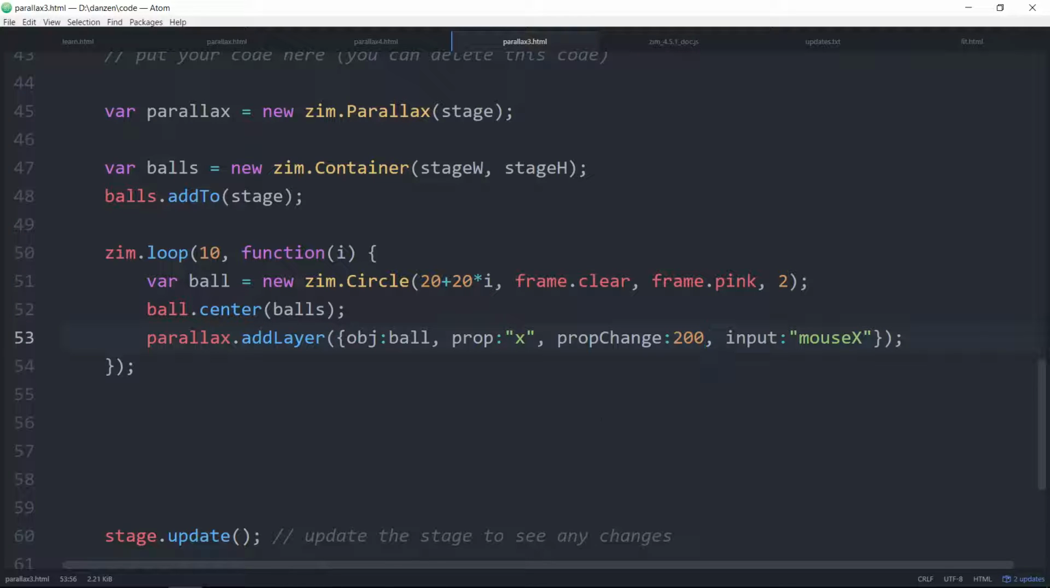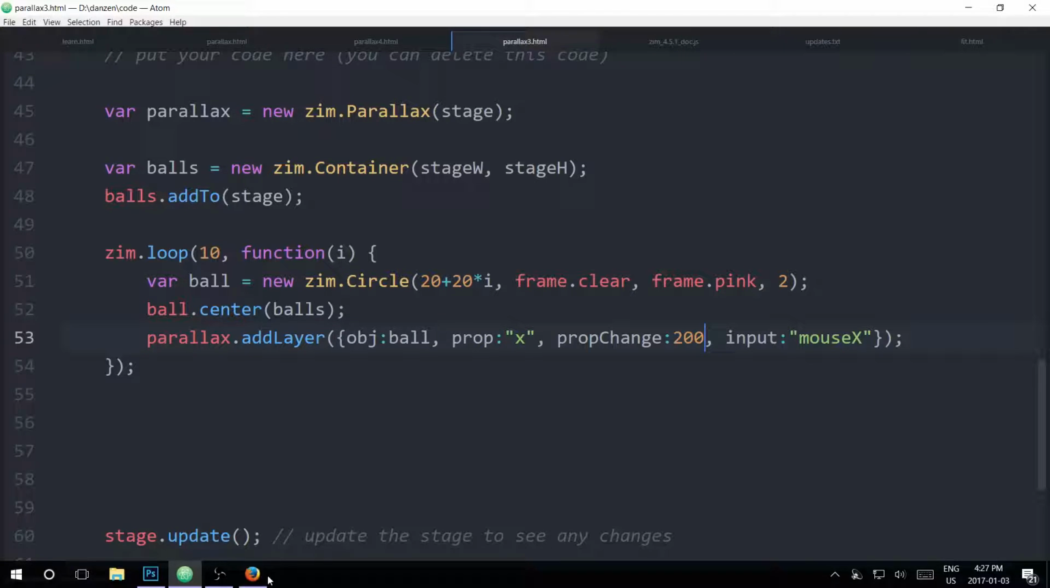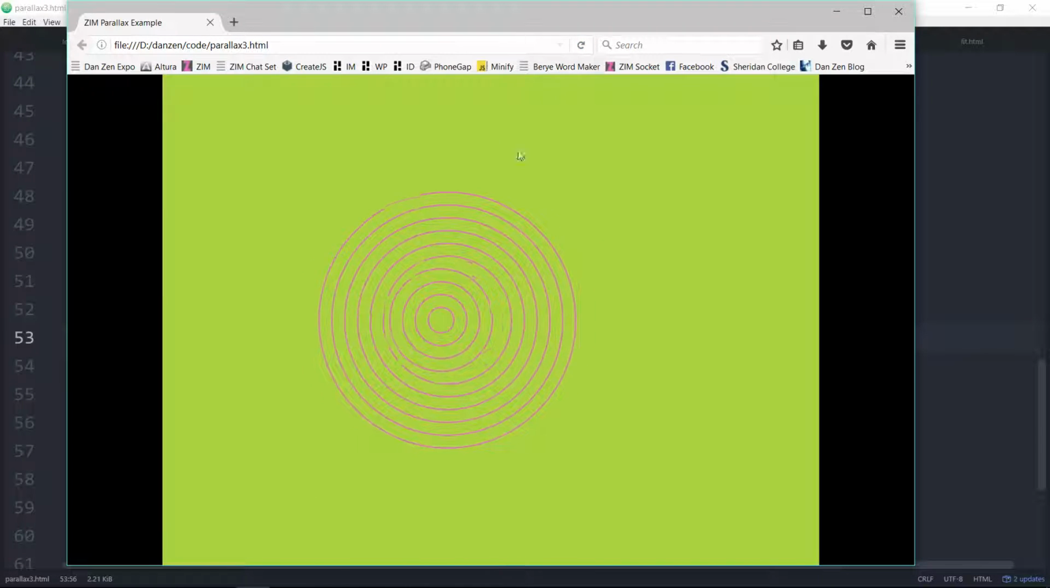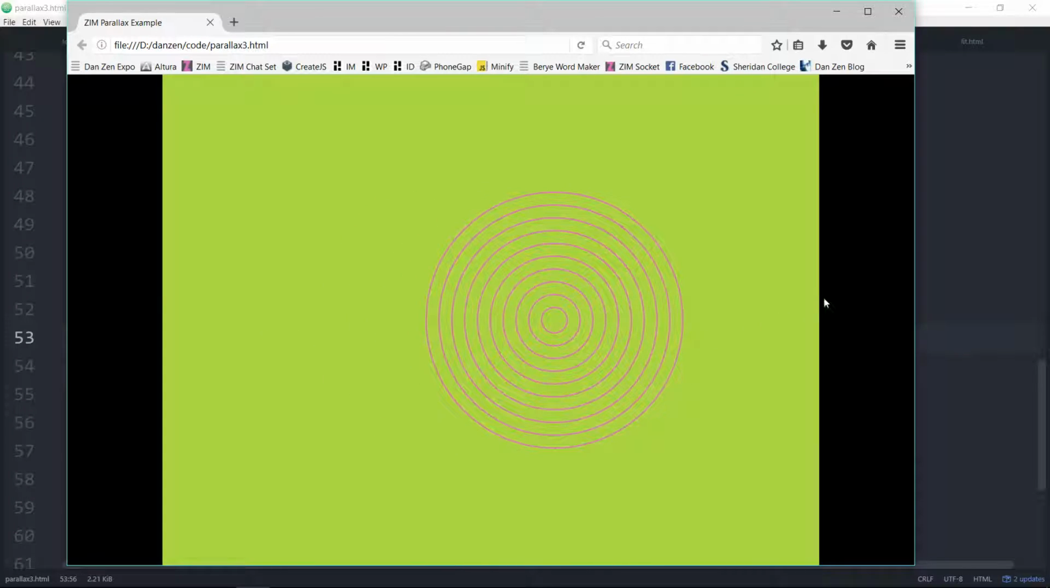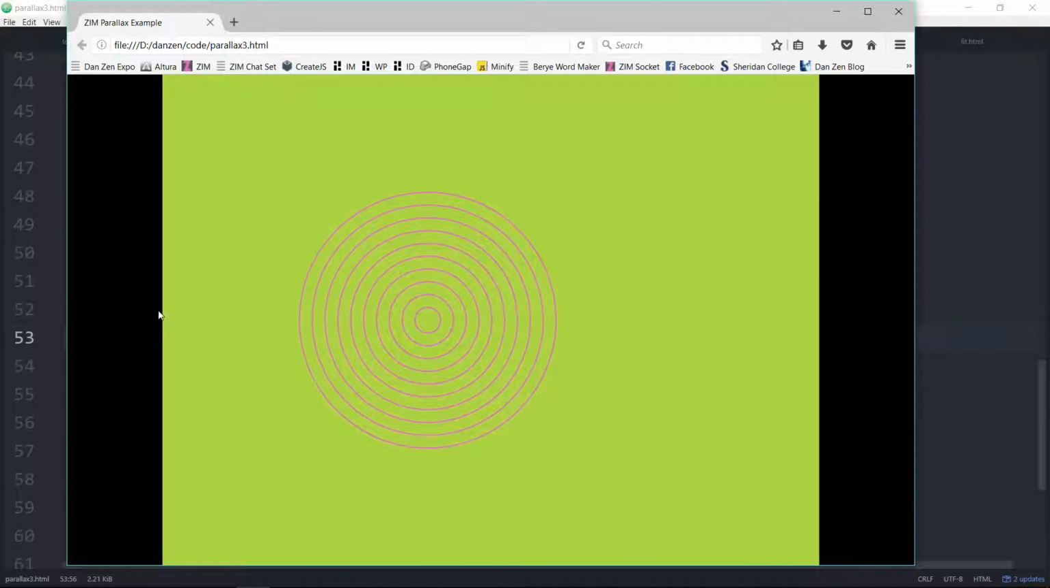Now this isn't going to be terribly exciting, but we'll take a look. Refresh this. So as I move my mouse, it's moving 200. So over here, that's basically 100 to the right of where it was, and over here is 100 to the left of where it was.